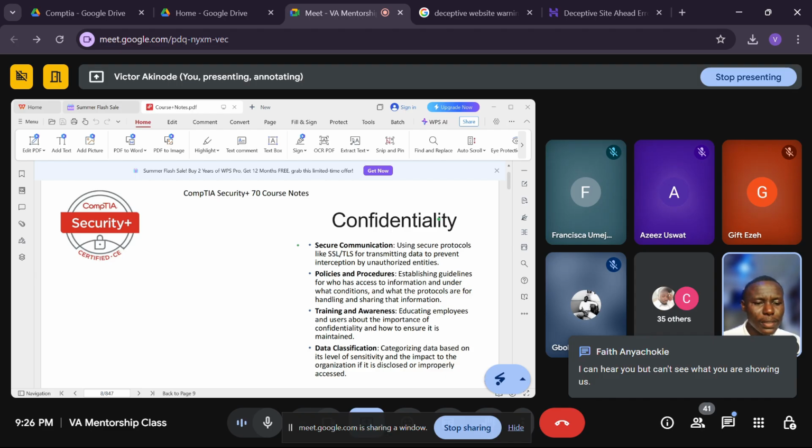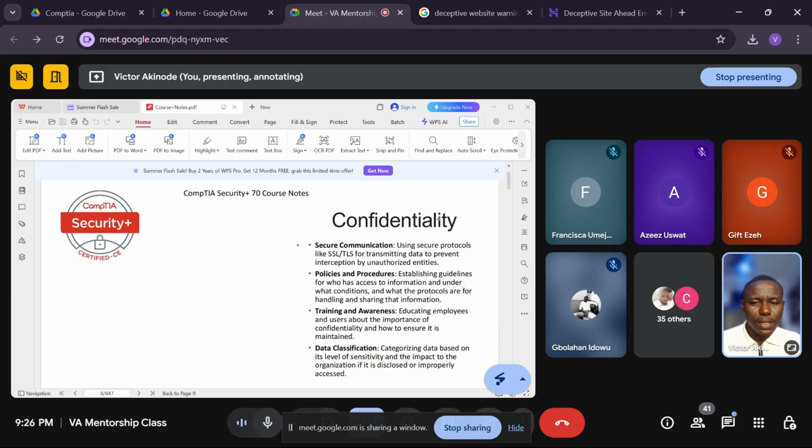But you can't see what I'm showing. But can you see my Google Meet? Can you see confidentiality? That's where I am currently. Can you guys see?